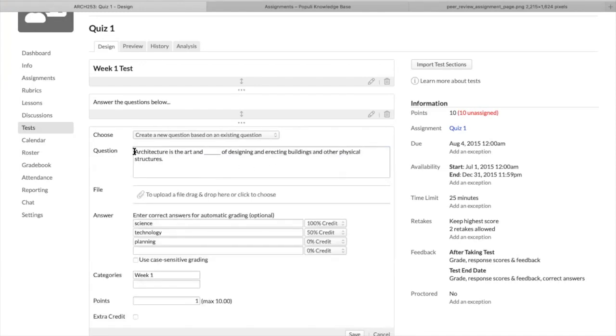So here's my existing question. Architecture is the art and what of designing and erecting buildings and other physical structures. I can upload my file or video or audio here if I want. And here's my answers. If they answer science, spelled correctly, they'll get 100%. If they do technology, that's not quite what I'm looking for, so that's 50%. And if they do planning, that's 0. And I can add as many answers as I want, and I can even make it case sensitive if I want. But because I want to create a new question based on an existing question, I would probably mess around with this and restructure it.